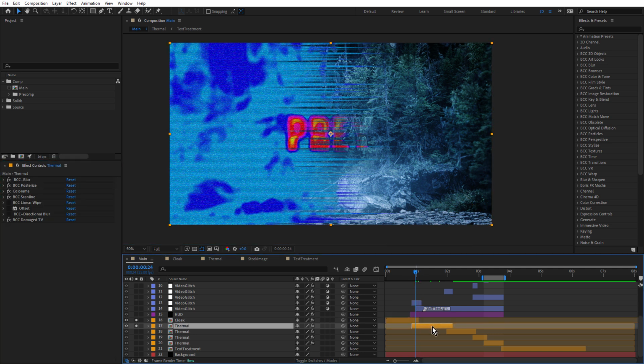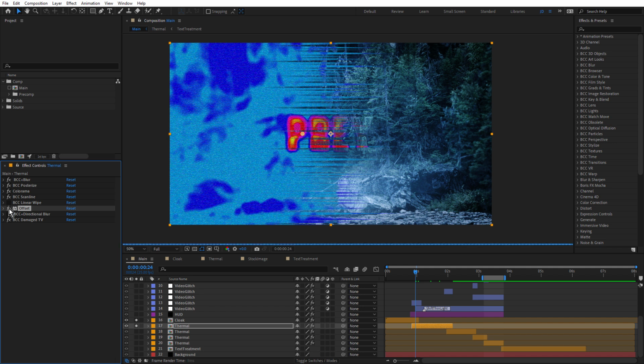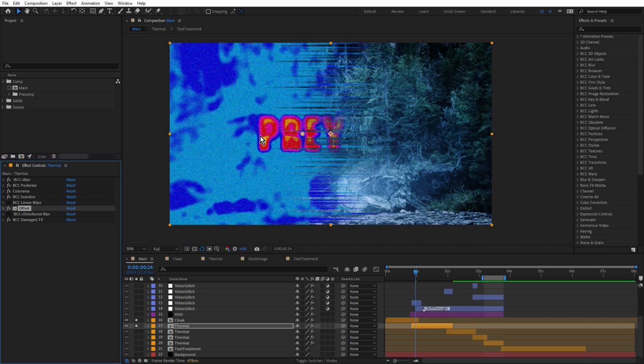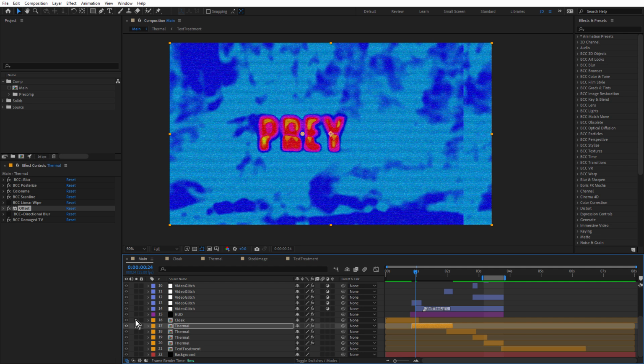Remember, for the thermal layer, I've used offset and BCC+Directional Blur. So let me just turn offset on. And see how that shifts the layer left? It's a really simple effect. It only has two options, Shift Center to and Blend with Original. And I've used Shift Center to just to slide the layer slightly left.